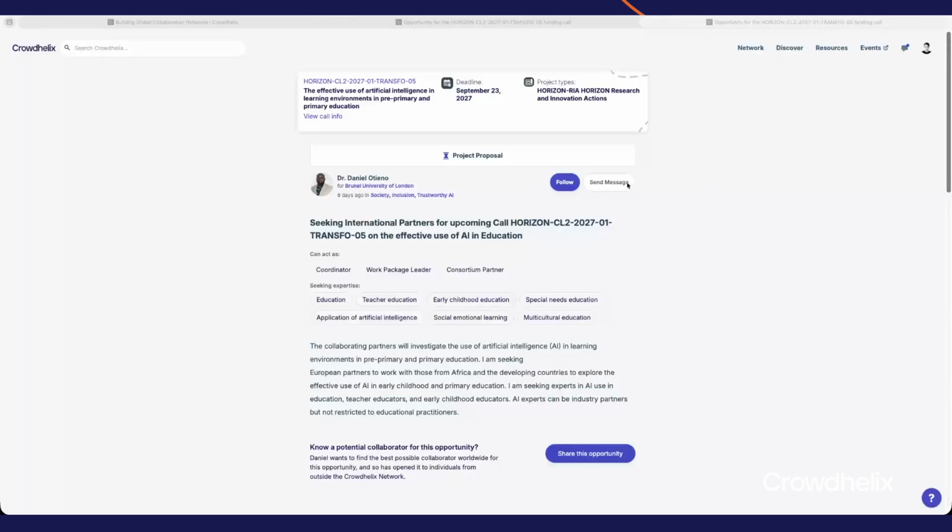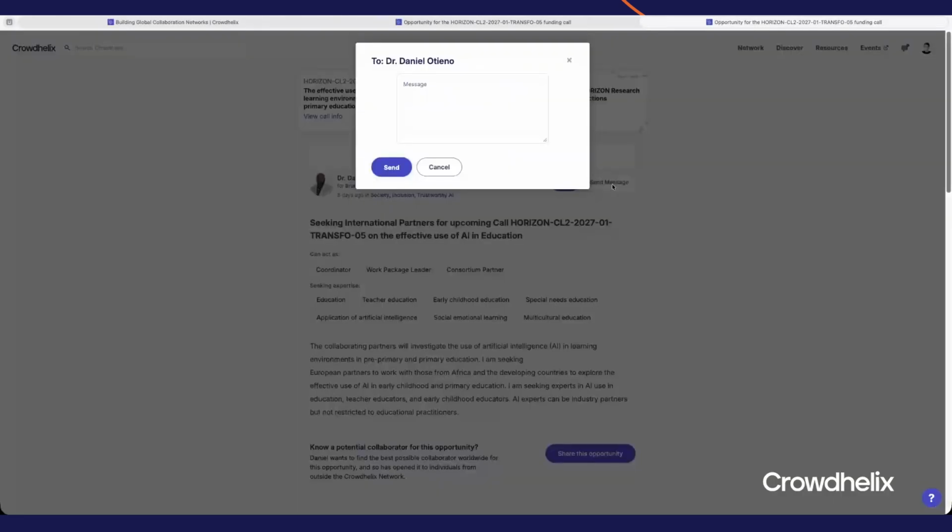The final way to engage with any post on Crowdhelix is by sending a direct private message to other users. This is a great way to kick off the discussion in a direct and concise way.